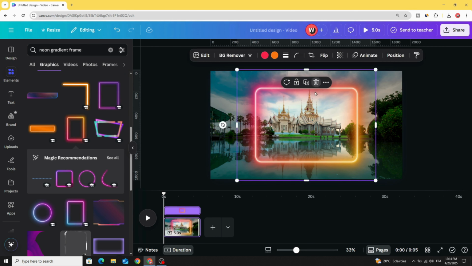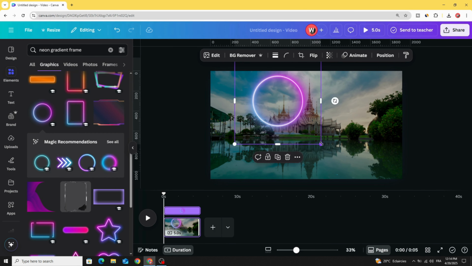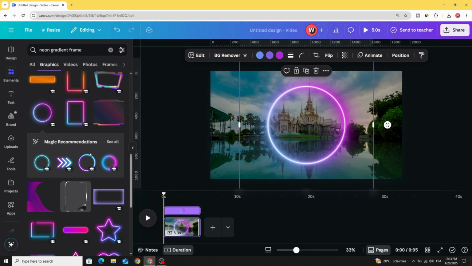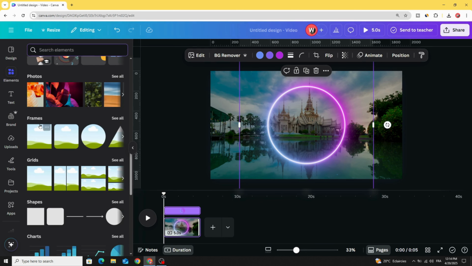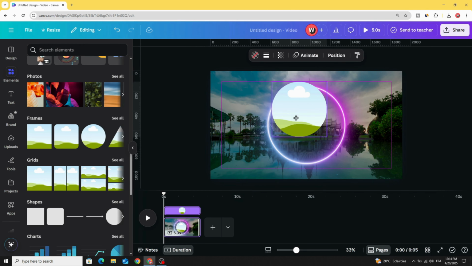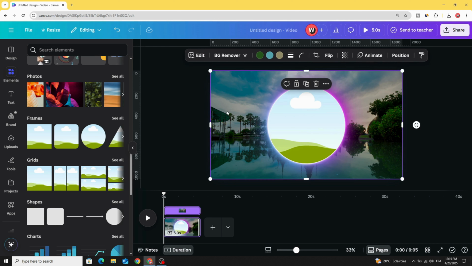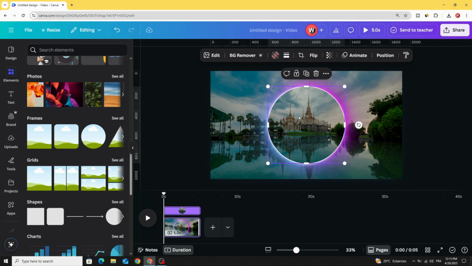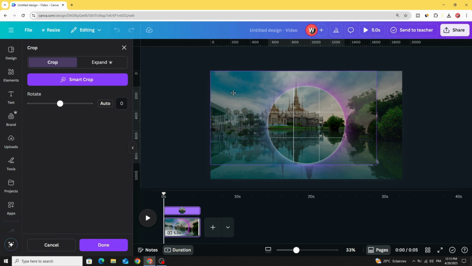And if you want to use a circle or any shape, all you have to do is go to elements, frames, and use the circle. Duplicate again and place the image inside the frame. Increase the size.